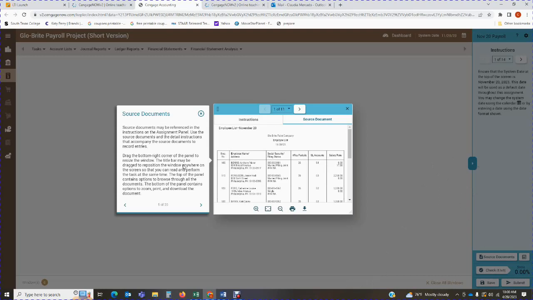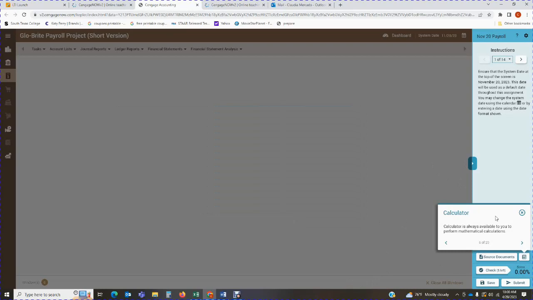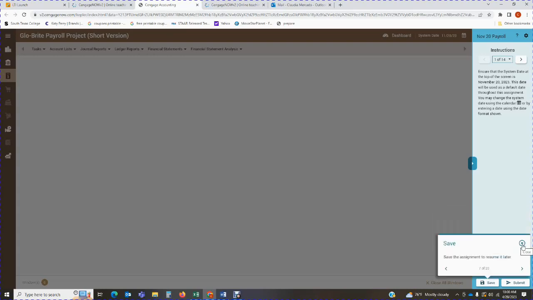And then what happened? Well, right here. Okay. And then there's a calculator. That way, if you want to use your calculator, you can just do that. Or you can use your phone calculator, whatever makes you happy. But they do provide you with a calculator. And you have the option to save your work or submit it.